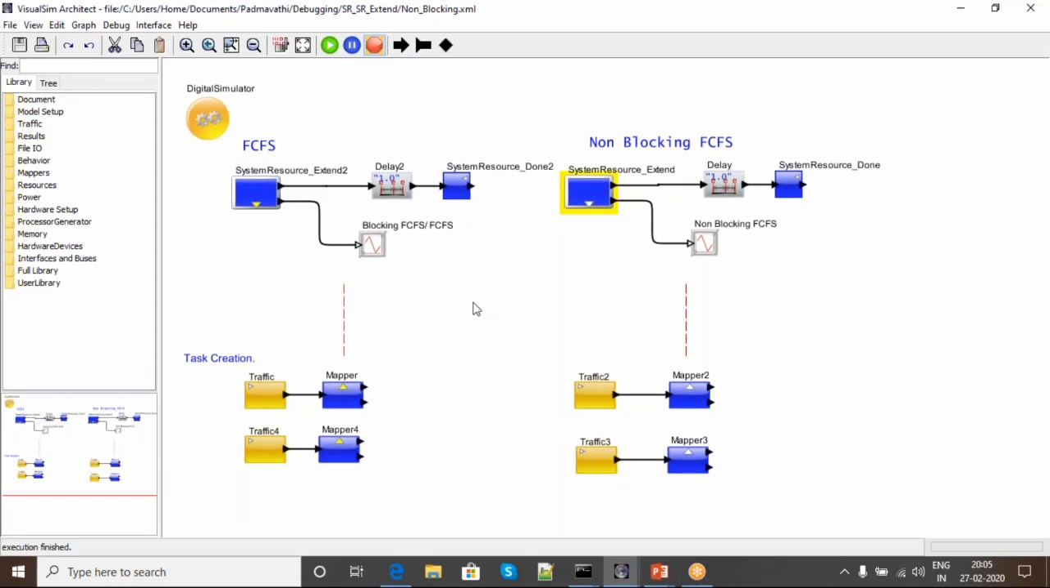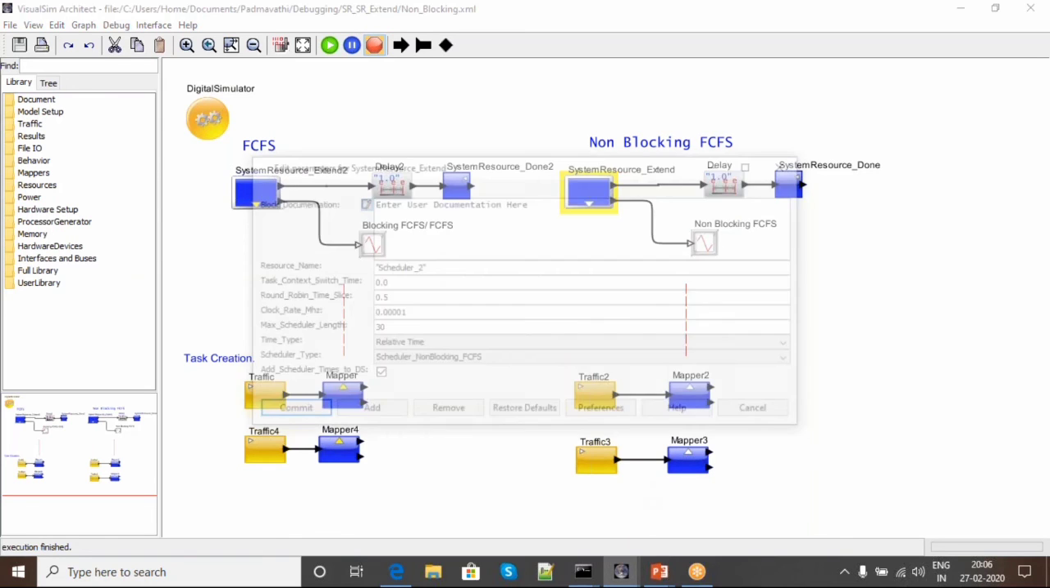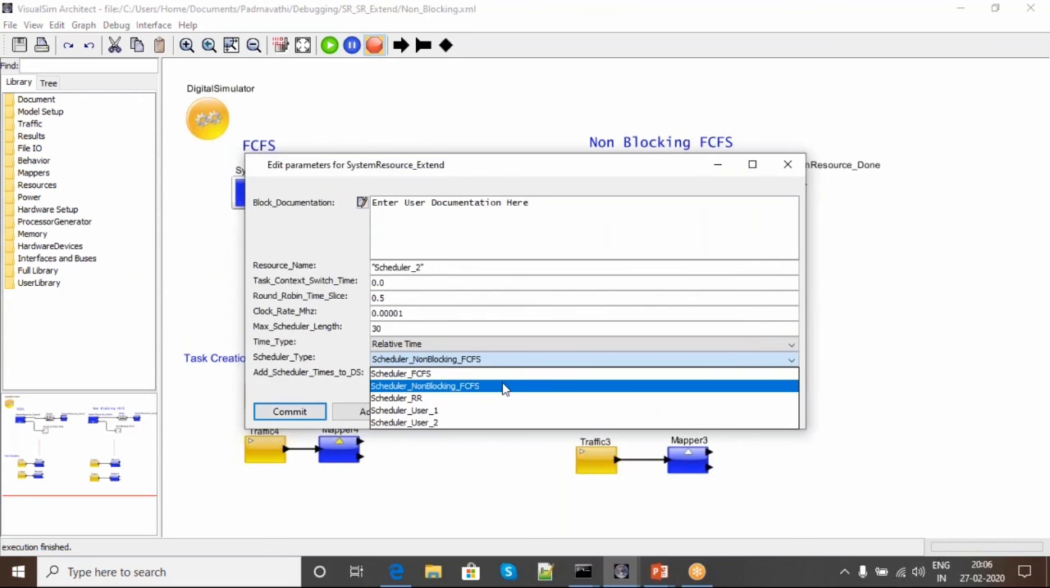This model shows the difference between first come first serve and non-blocking first come first serve. Here we have concurrent tasks that need to be executed on their resources with the same execution time and enter the resource at the same time. To use the non-blocking mode, select Scheduler Non-Blocking FCFS in the System Resource Extend.